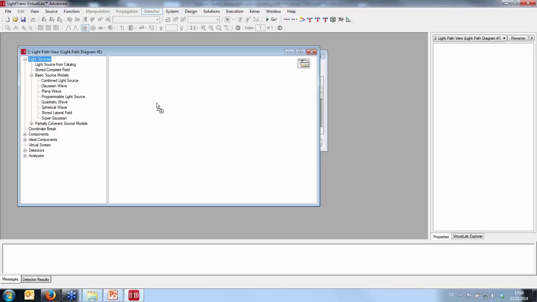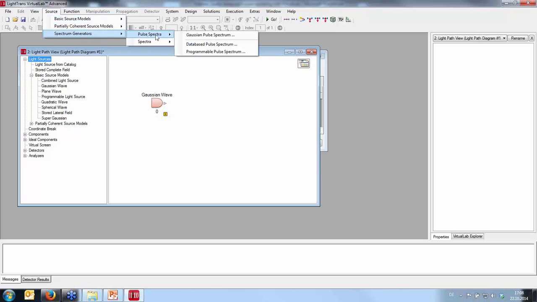So for example, let's start with a Gaussian wave, and this Gaussian wave means that the spatial distribution has a kind of Gaussian shape, or the lateral distribution is Gaussian, and we also have to think about the distribution in time. Therefore, I can go here to Source, Spectrum Generator, Pulse Spectra, and then here you can find plenty of different spectrum generators. For example, you can use a programmable spectrum generator. There you can program your own very complex spectral distributions representing your pulse. I will do it now very simple.